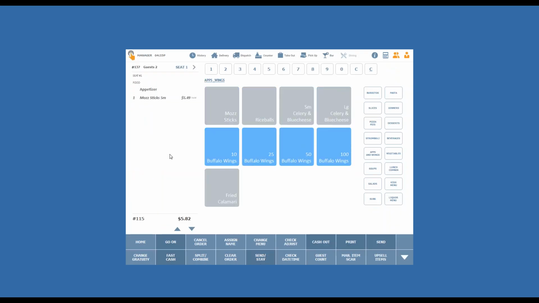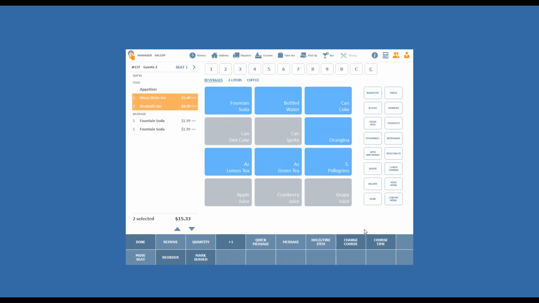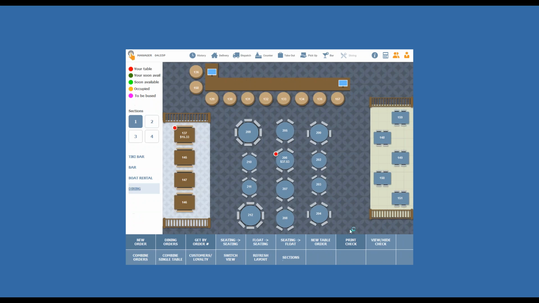Let's do some mozzarella sticks. As you know, I'm all about using the mozzarella sticks for examples. So let's do the mozzarella sticks, rice balls, and let's do 2 drinks. And then this is all just couple ones, so just hanging out, having a good time. I'm going to fire the mozzarella sticks and rice balls.